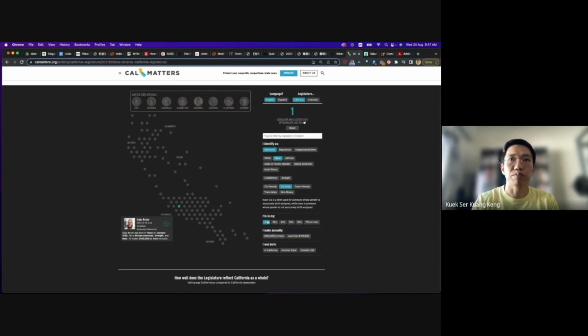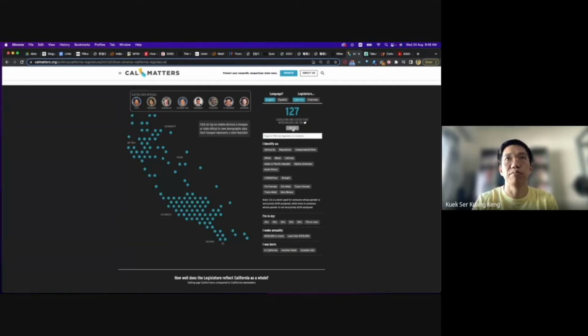So this is to help you know who your legislators are by looking at your own demographics to see who is like you, right? I think it's quite interesting because it's not just introducing lawmakers one by one, the traditional way. This one includes your own characteristics to make it more relevant to you, right?